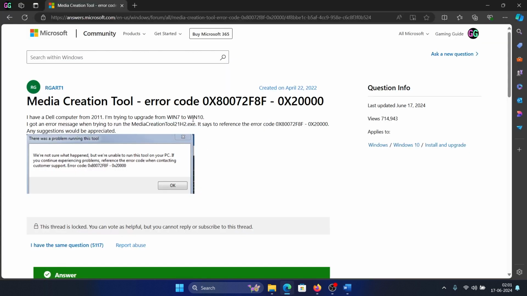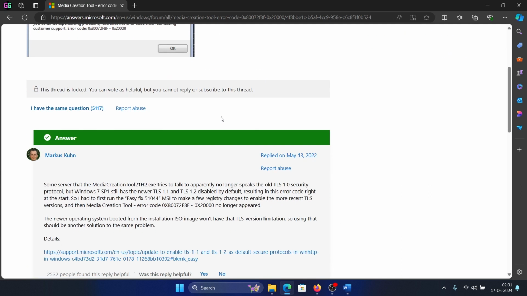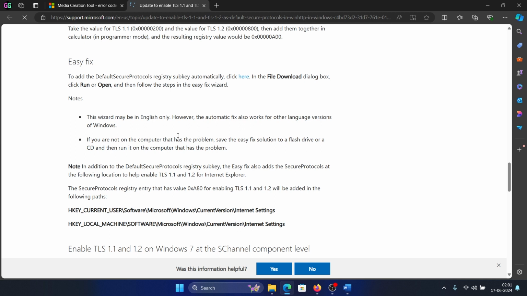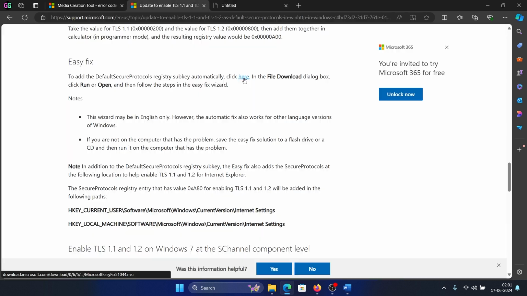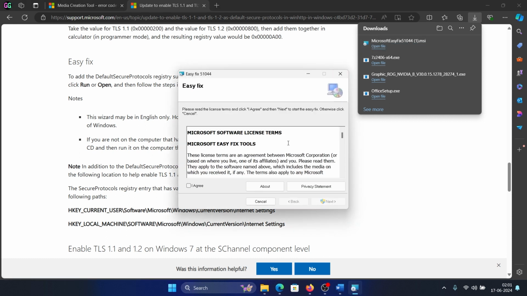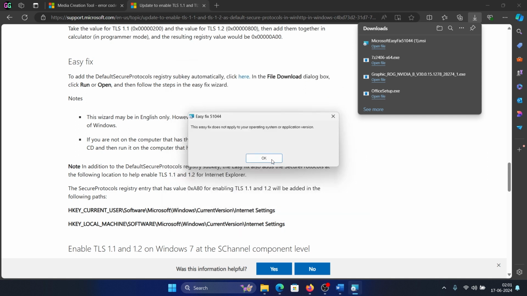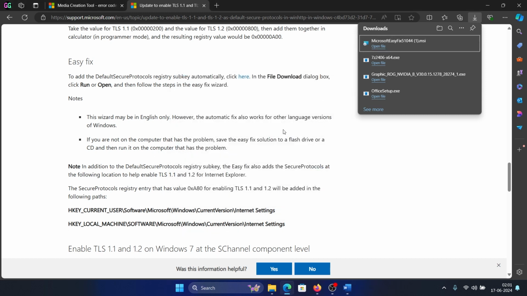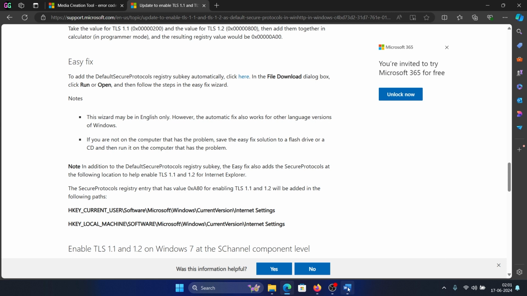So there's a hotfix to this problem, and it's mentioned on the Microsoft Answers forum. I'll share this link in the description section. Navigate to this hotfix, click here. It will download the hotfix. All you need to do is click on this, I agree, next. It doesn't apply on my operating system, but if it applies on yours, then complete the process. It will fix your problem in most of the cases.